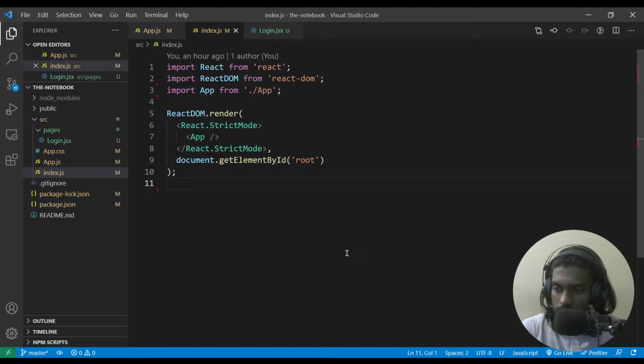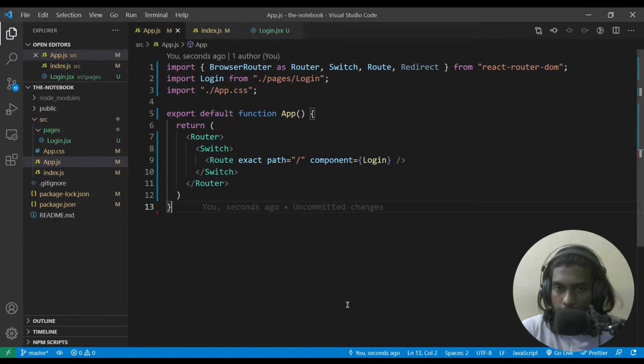19, 20, 23, 24, 25, 26, 27, 28. Can you show your app.js file? Yeah. Okay, thank you.